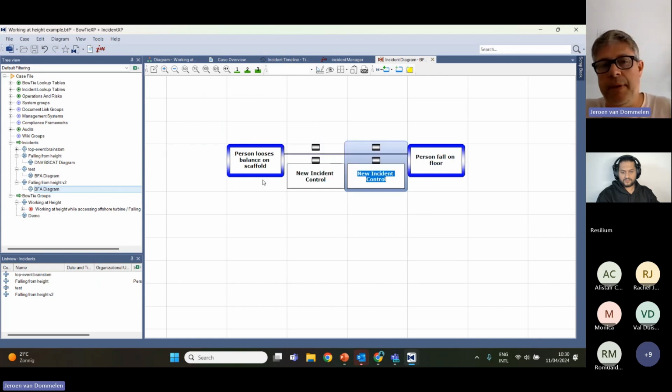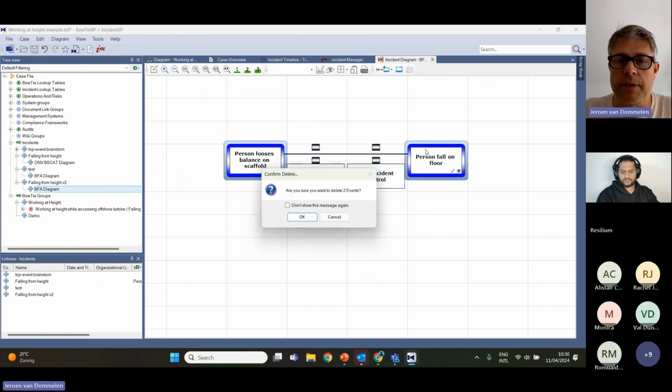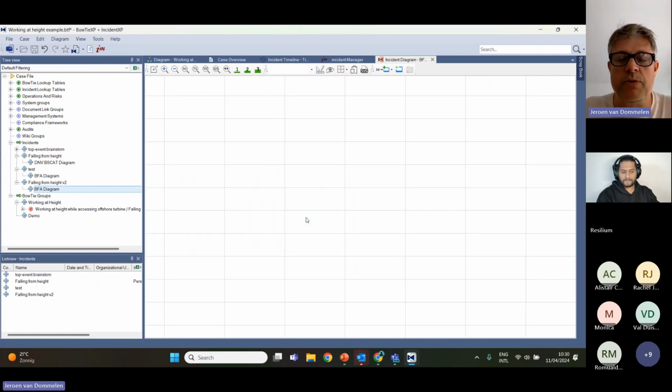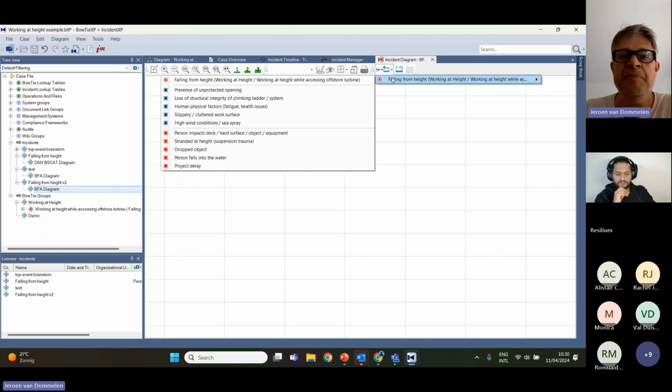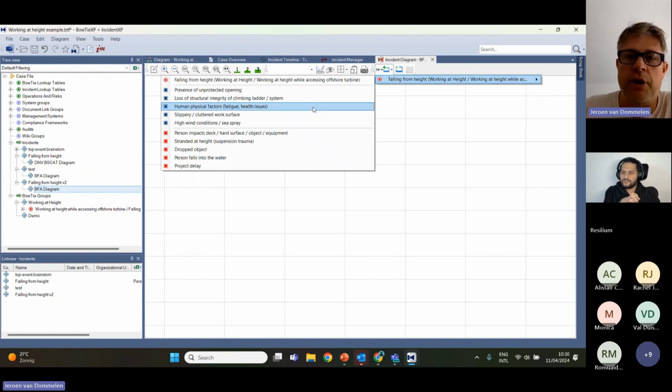Now, what I'm going to show you, I'm going to delete this, is because we already have this working at height bow tie, it's way easier to start from the bow tie itself instead of doing a free form analysis. Here we've got a button where I can import events from a bow tie. In this file, I've got one bow tie here, the falling from height. And when I click on this, you can actually see that it shows me the consequences, it shows me the causes.